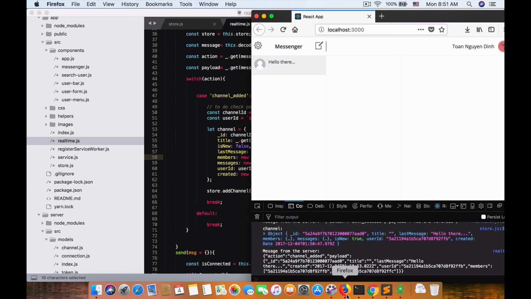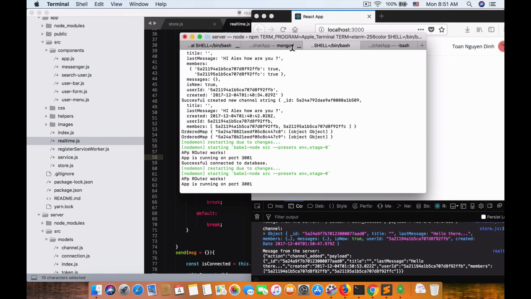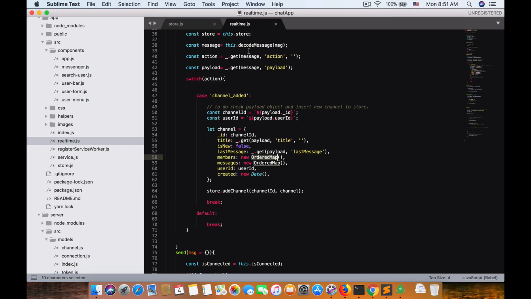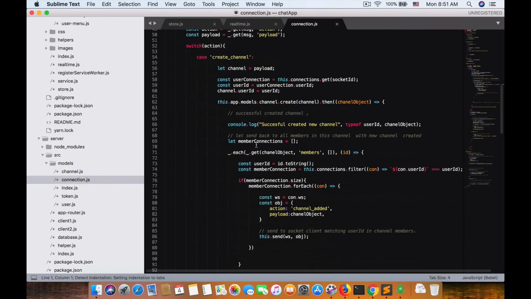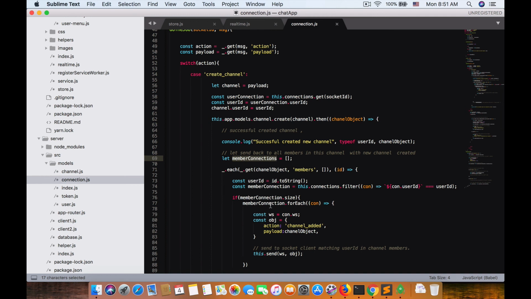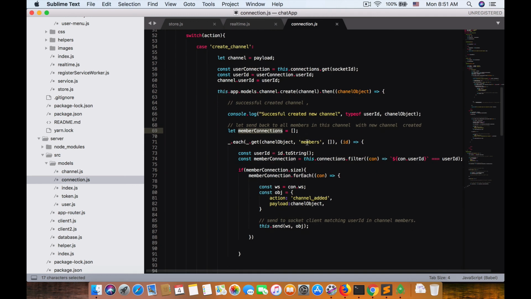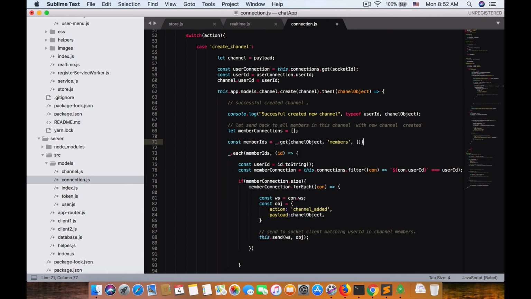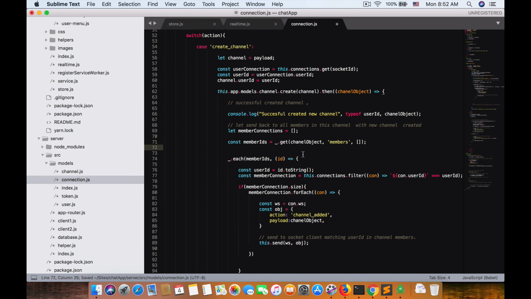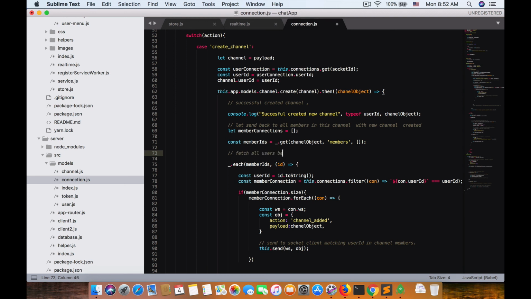So my idea is, when we get a new channel created in our backend, let's open a new connection in the backend, and here we got all the members. So we got this member. Cool. And here we can simply do member ID, and so we can do const member ID equal this. And here I'm going to fetch all users who belong to or have the member ID. So how to do that?